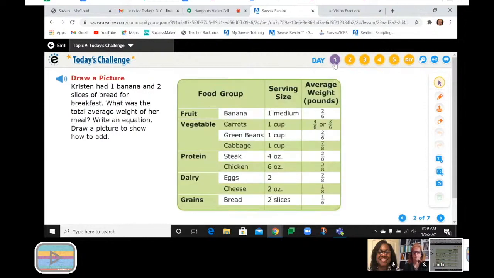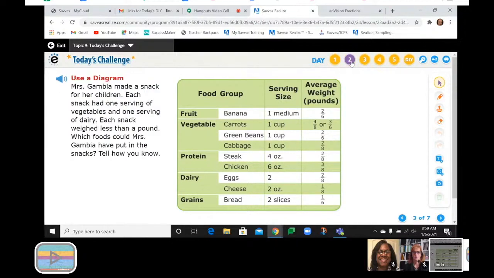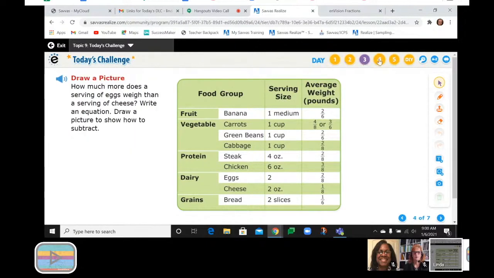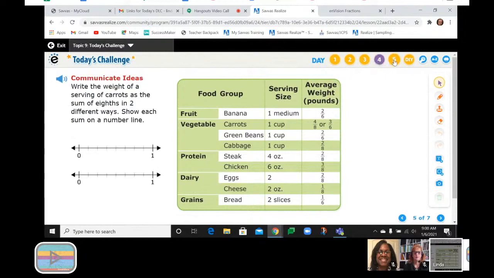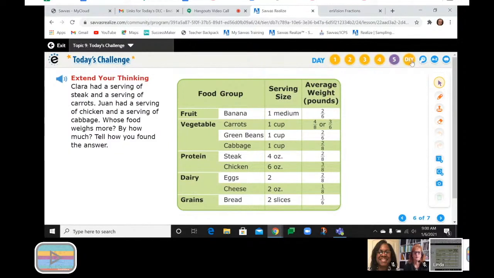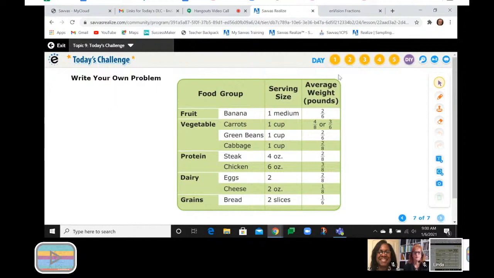Day 1, they give you the chart, draw a picture. Now look at what happens as I move through the days. The chart stays the same, but the problems and the problem-solving skills change. Draw a picture, draw a diagram, communicate ideas, extend your thinking, and DIY, they write their own problems. So you can have kids work individually, as groups, and create their own. And if they submit their work, notice they have the tools over here again, then they can submit their work and you have all these great problems to work with.